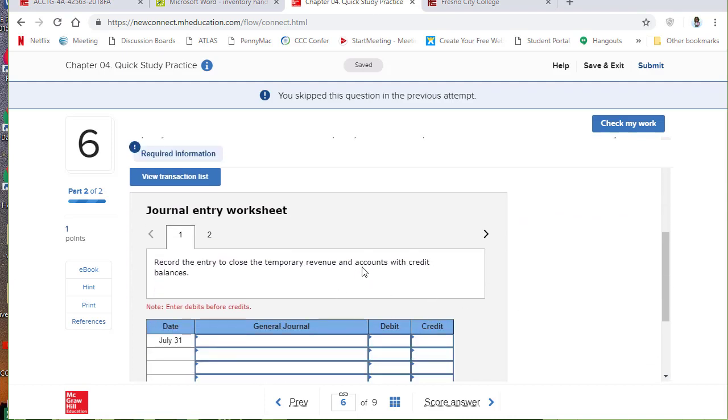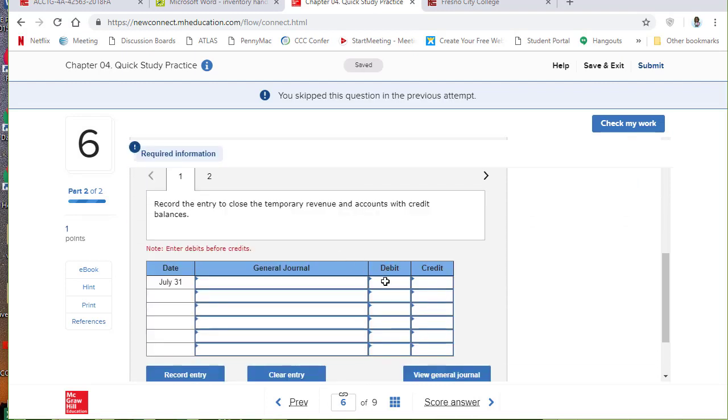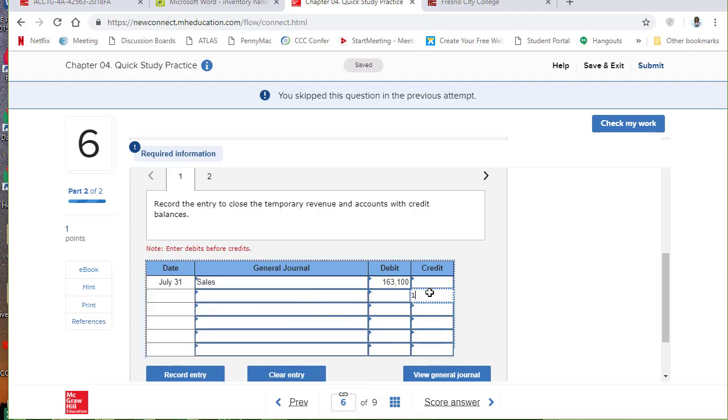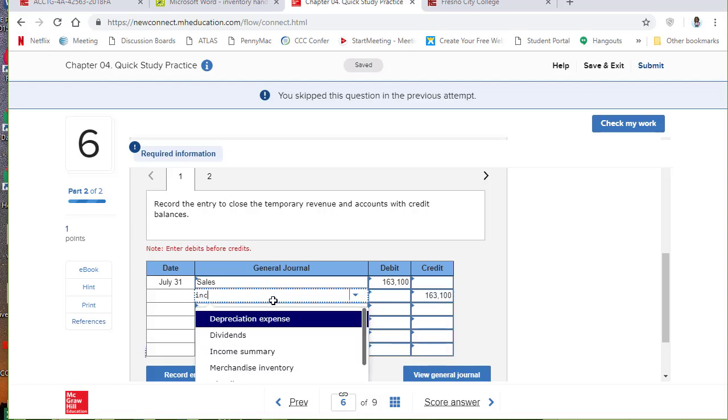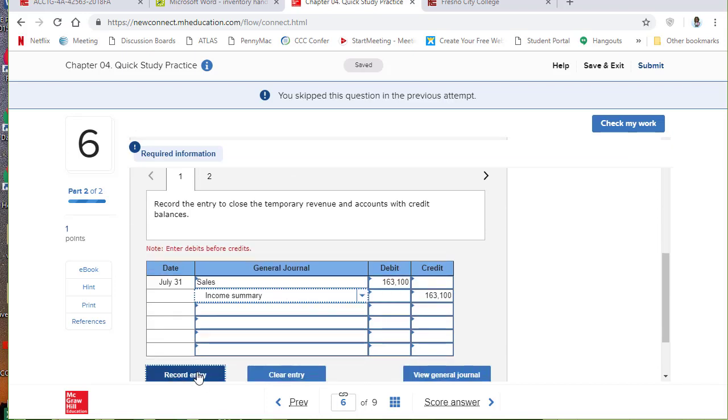I have to record the entry to close the revenues. The revenues will be the sales account. So sales will have a normal balance of credit. So that 163,100 will be the amount that we will debit sales. And then that same amount, 163,100, we will credit income summary. And we'll record that entry.